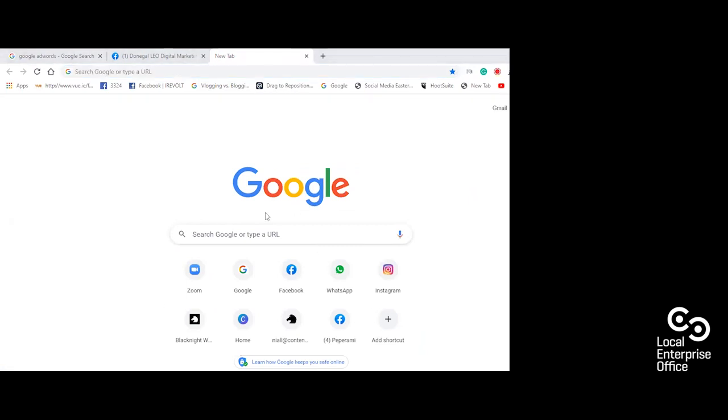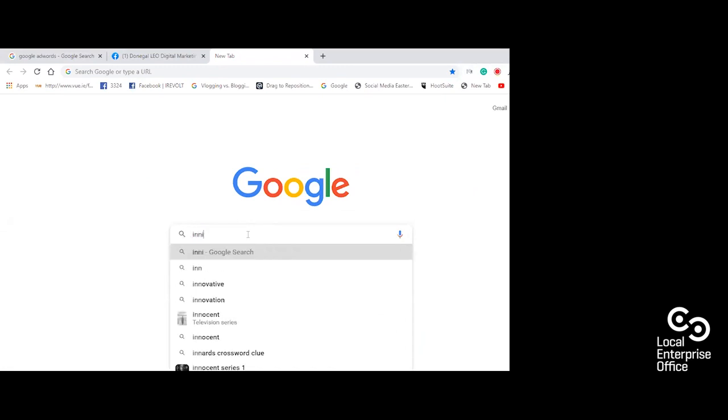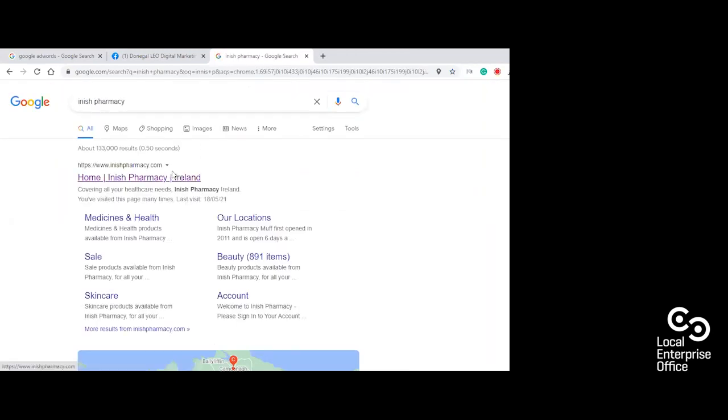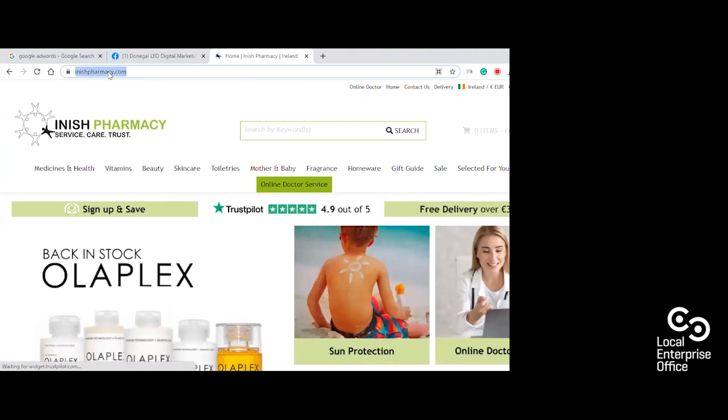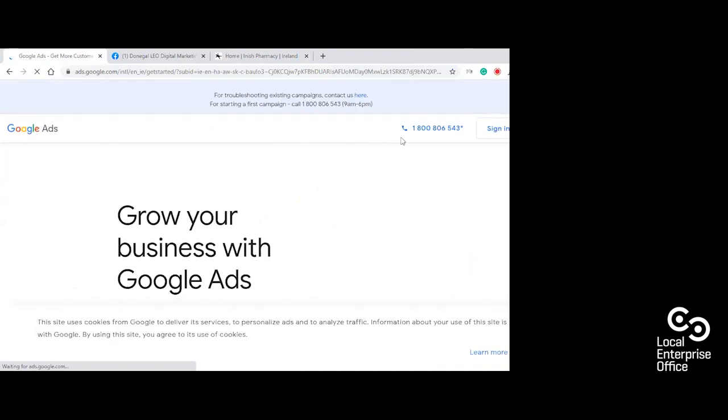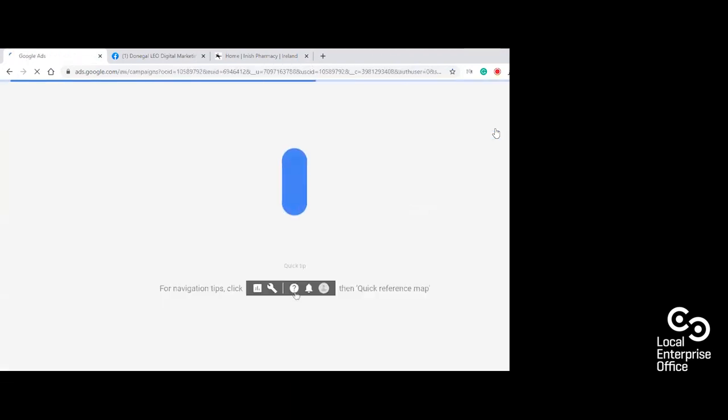So I'm going to pick on a Donegal business, provided I just need to make sure I have the URL correct. So it's inishpharmacy.com, yeah. So I'm just going to copy and paste that. So these are a pretty successful local business based out of Donegal who are certainly making waves in terms of online and e-commerce. So I'm going to use those as the example. So I have a Google Ads account set up, obviously. So I'm just going to click in here. Take a second to load.